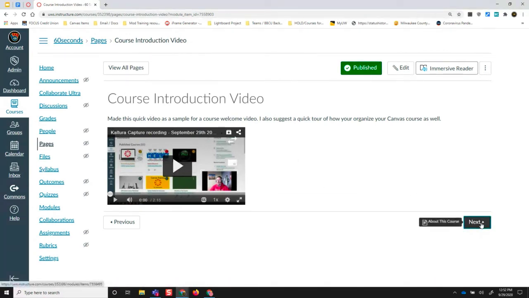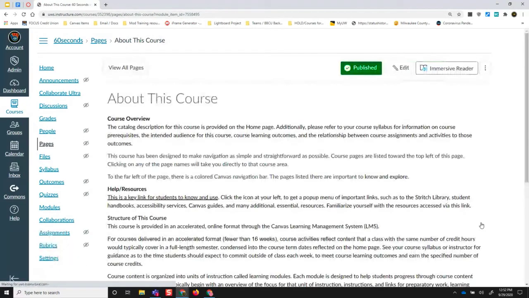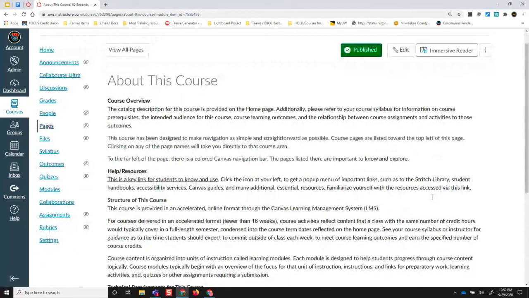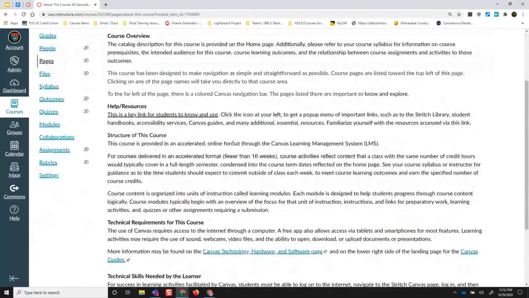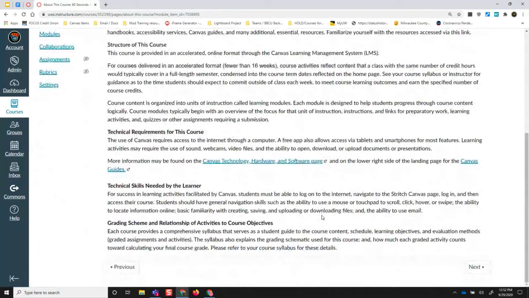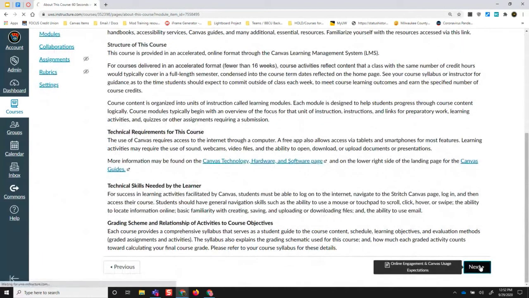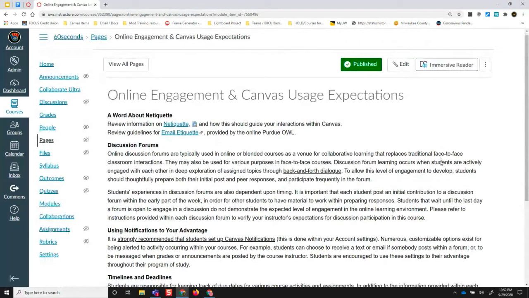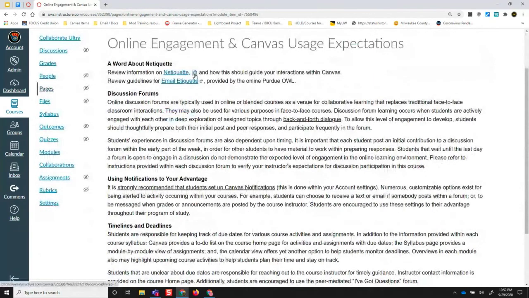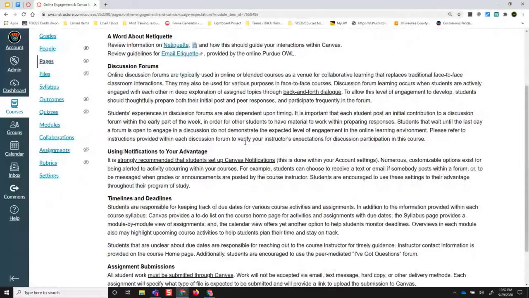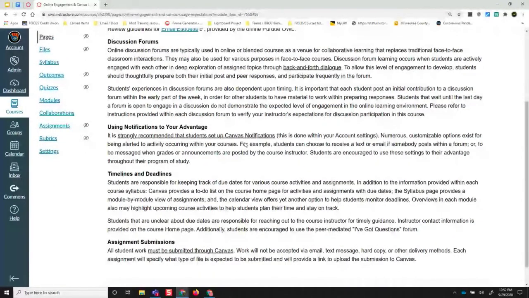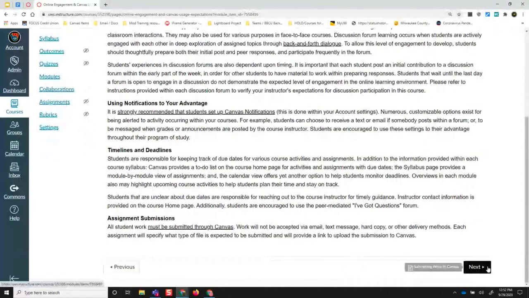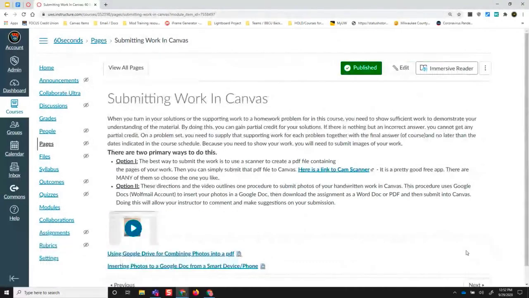Just kind of that quick overview, and a couple subsequent pages about the overview of the course, where you can get help resources for the course, any technology things that you need for the course. I like to lay out there beforehand the online engagement and expectations, talk a little bit about netiquette, just trying to give us some outlines in there, how to submit assignments and things like that, just some very basic information.